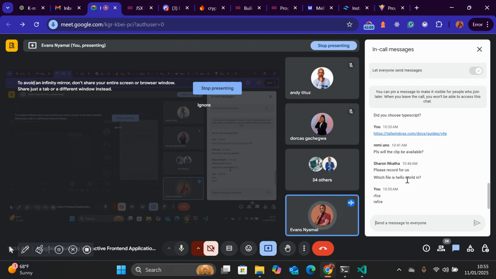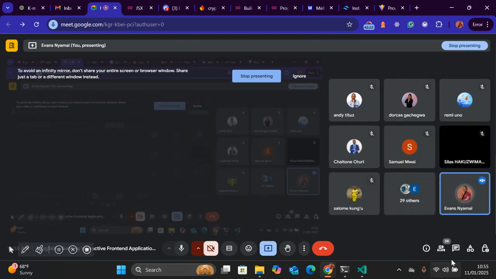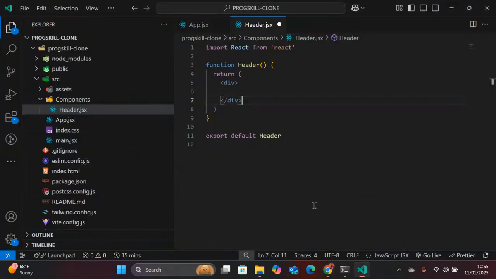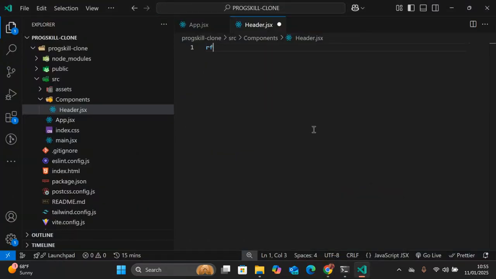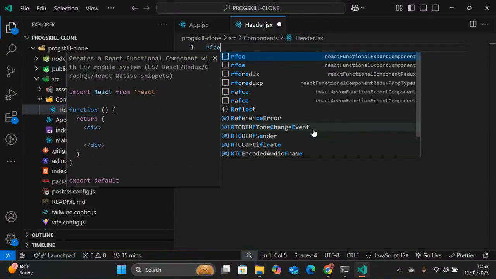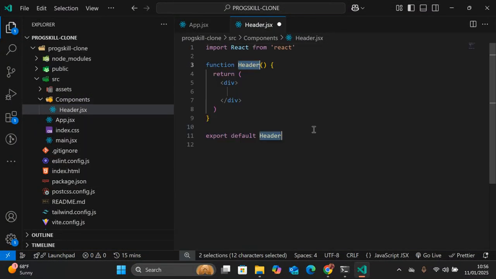Which file is the hello world in? It's in App.jsx. The hello world is the JSX file, App.jsx. Let me just repeat. I said RFCE, then pressed enter to make this component. As you can see, import React from React, then the function, then return this JSX, then export this one for future use. That's a normal function.